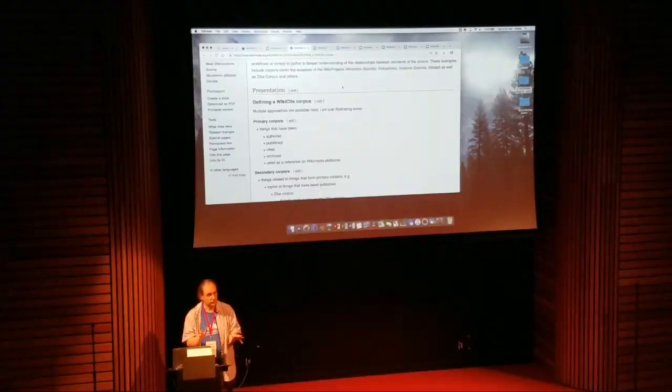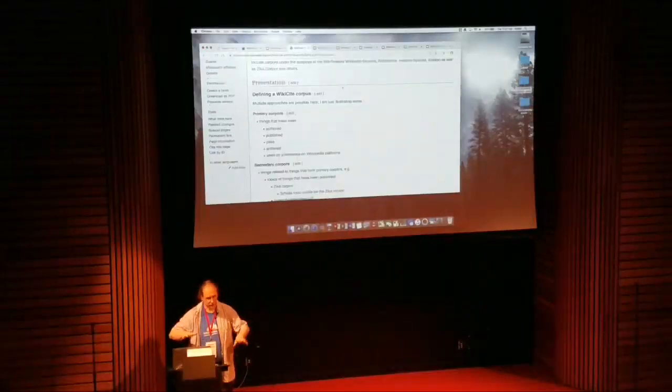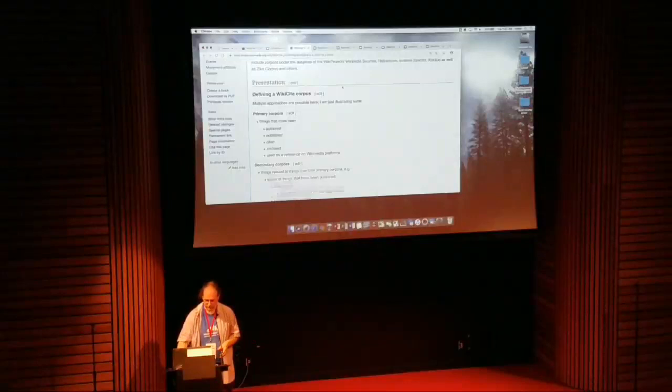I call these primary corpora because they are more or less close to the bibliographic metadata models that we have been hearing about in the previous talks. And they all come with their own features and problems of interest that can actually be interesting for many discussions that we're having here.